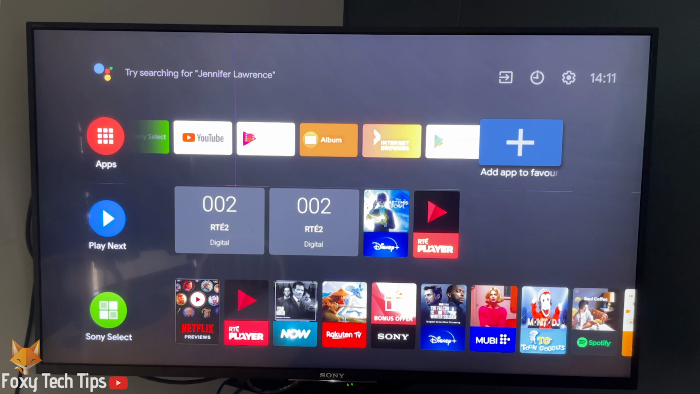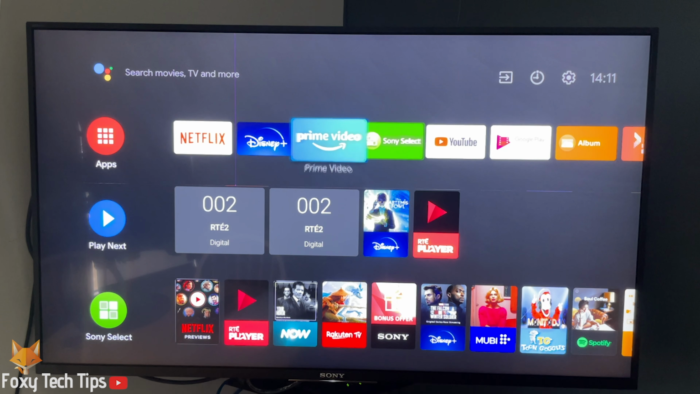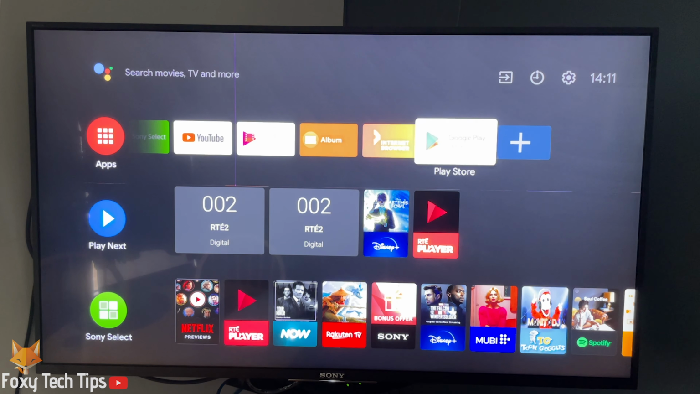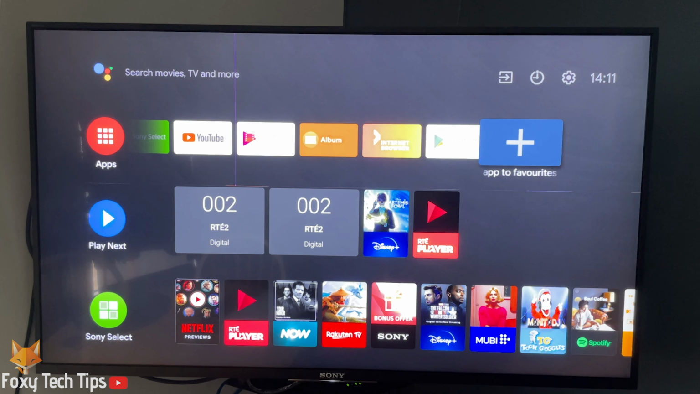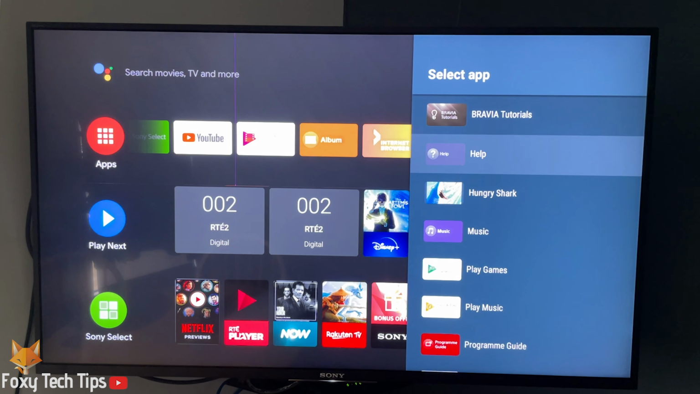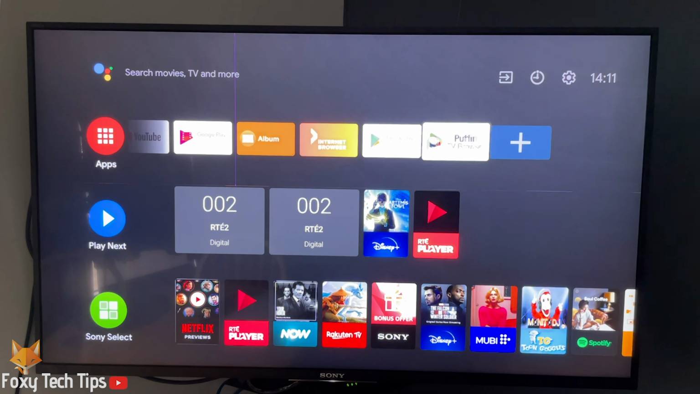On the home screen of your TV, this top list of apps here is called your favorites list. They are for the apps that you use the most and want quick access to. You can add a new app to your favorites by clicking the plus button at the end of the list and then selecting an app.